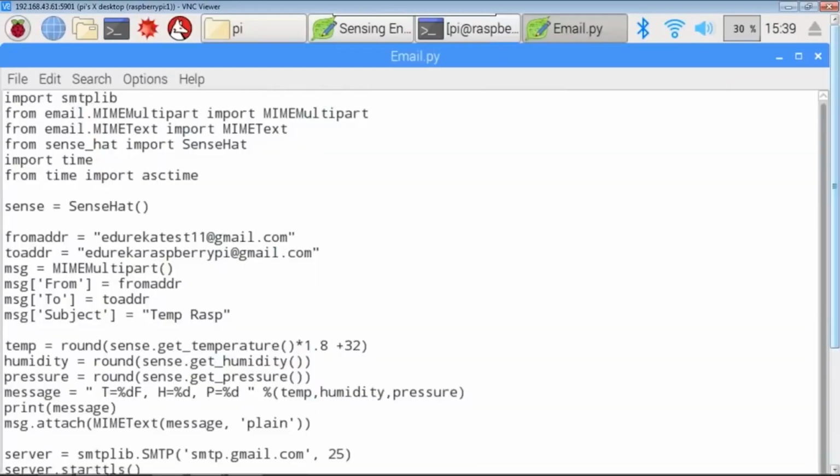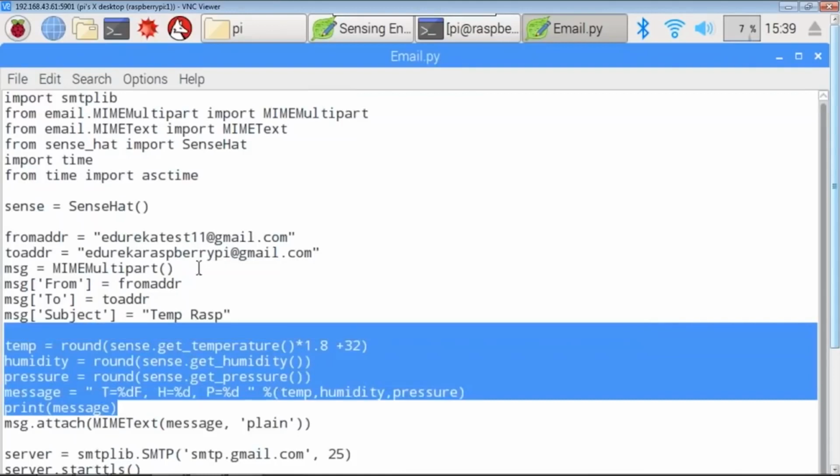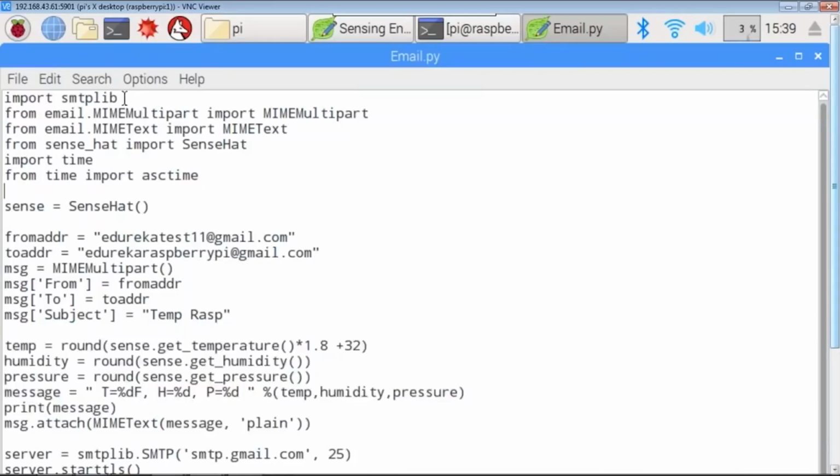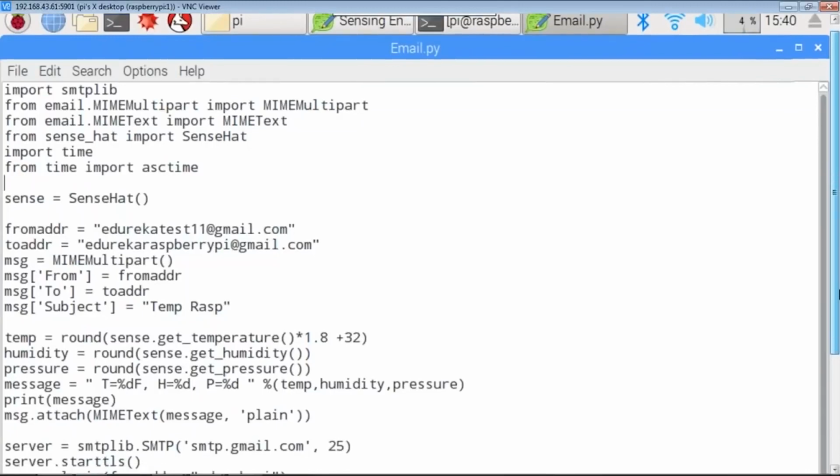So let me show you the code. Here I'm including something new apart from our previous code. If you see, our previous code is still present here. I'm taking the temperature, pressure and humidity, storing them into a message, and then I'm also printing that message. But apart from that, I'm using a few libraries which are essential for mailing me these details. For that I'm going to use first the SMTP library, because your mailing protocols are SMTP based protocols.